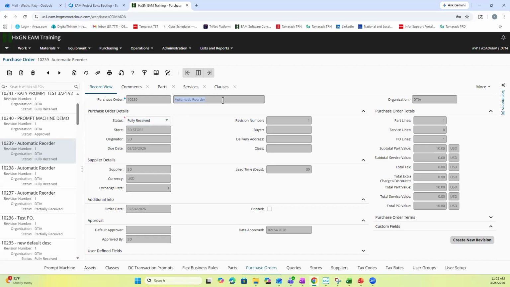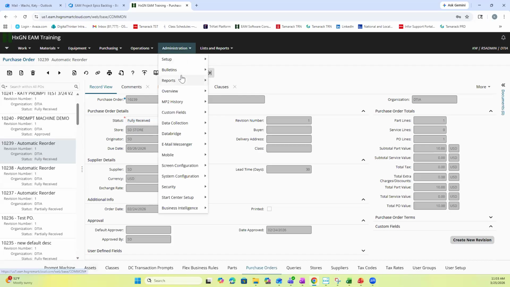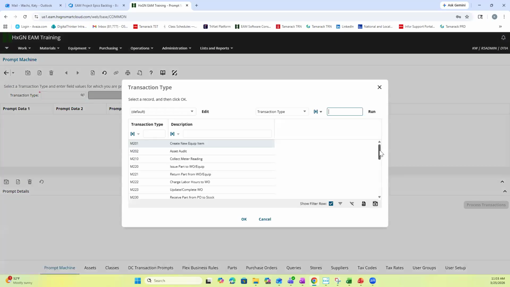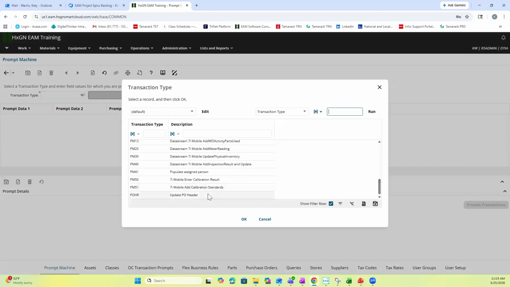So if you look at my screen here, I'm sharing a purchase order that's been fully received. So notice how we can't edit anything on it. Let's say after the fact it's been received, I wanted to update the status on it for whatever reason. So to do that, the prompt machine allows you to do that. So under administration, and then data collection, and then prompt machine, I can select the transaction type. So we're going to go through how you create that. We're just doing this update PO header transaction.